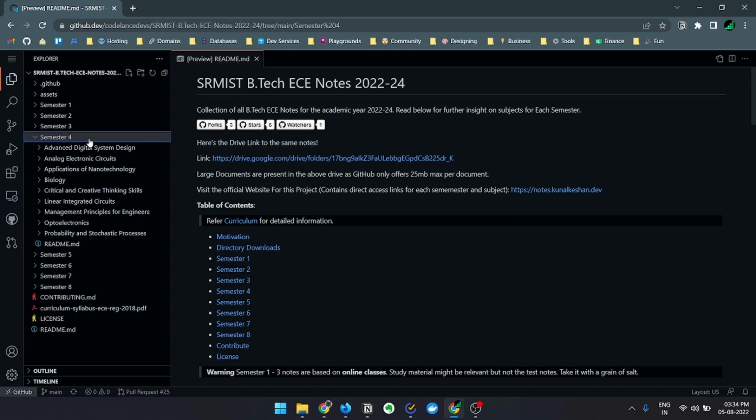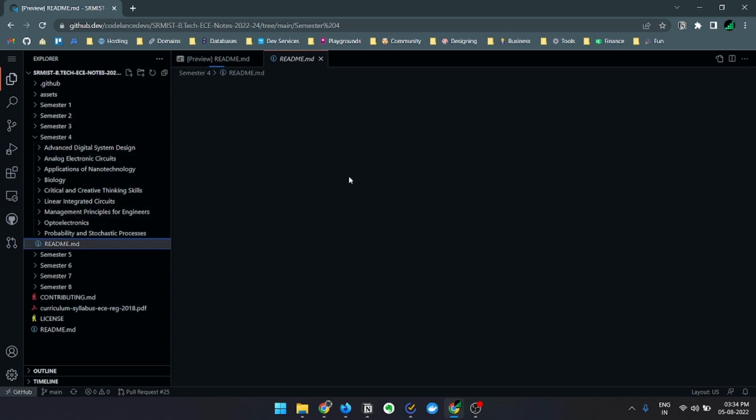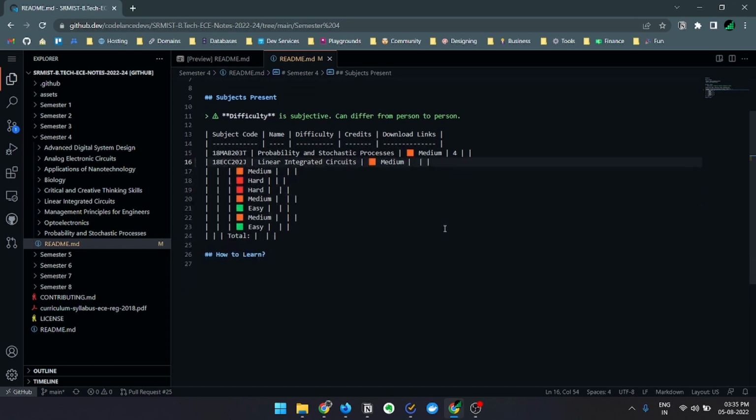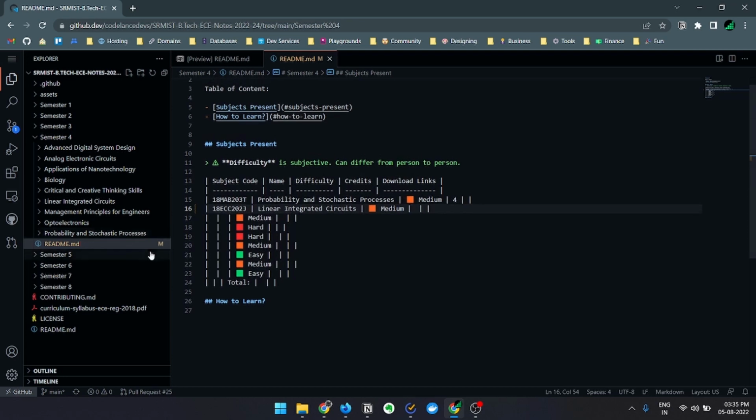So say you want to update the readme for the fourth sem, right? We wanted to add those links and stuff. So for now I'll just add for one subject. So say I want to add for linear integrated circuits. So I just have the subject code. Yeah, and these are the changes that I want to make for now. And yeah, so you can see it's modified.